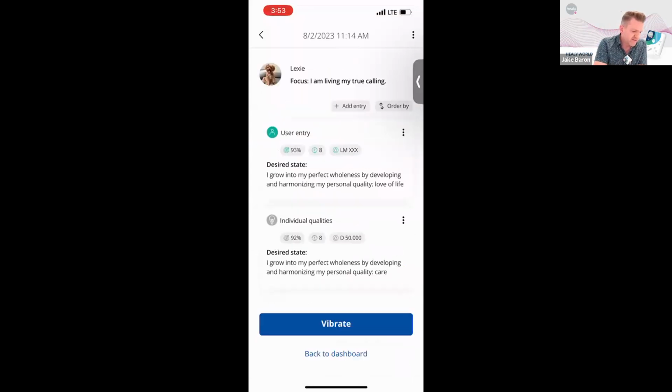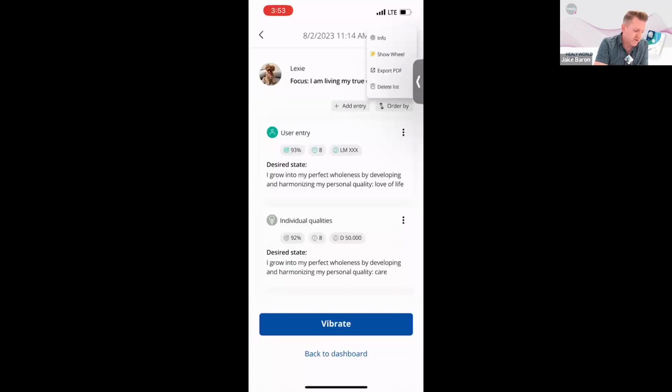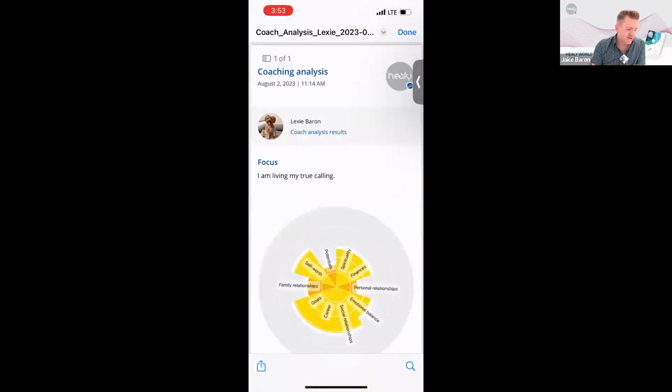And then also, if you go back to your client, say the history, someone mentioned the PDF earlier. This is coaching analysis here. Again, as mentioned just before, the three dots at the top right, if you click on that, you can do show wheel, you can do export PDF, you can do info, that's the present and desired states. But you can do export PDF, and it's going to create this PDF here. And you say, okay, great, there's that different coaching wheel there.